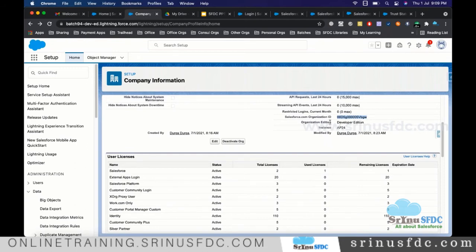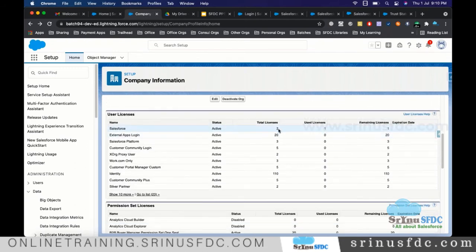Okay, and these are some licenses. With Salesforce license, we have 2 licenses. Already one user is consumed. One more user with Salesforce license we can create. But there are other licenses, like Salesforce Platform. But what is the difference between Salesforce license and Salesforce Platform license? When you give a Salesforce license to a user, that user can access all the standard applications of Salesforce: marketing, sales, service, all applications.